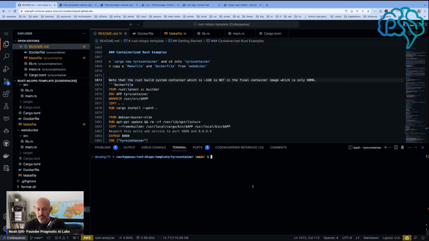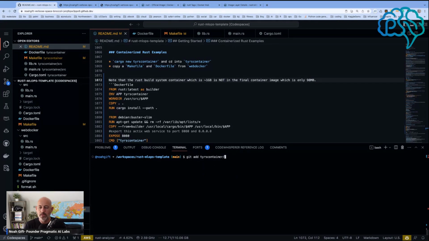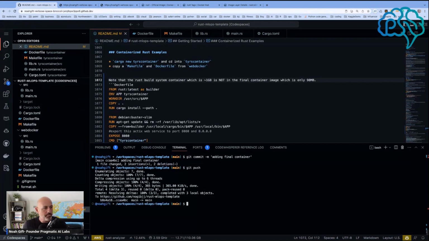So I'm going to go ahead and say git status, and I'm going to go up a level here, git add, and we're going to get this adding file container. All right, good lesson for today. I'll be back for this particular topic in a couple weeks.